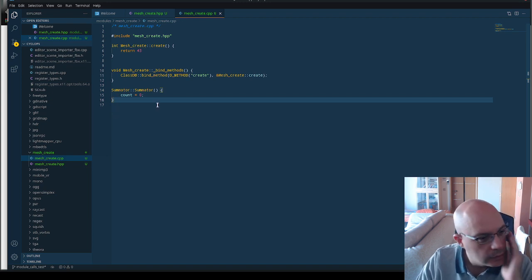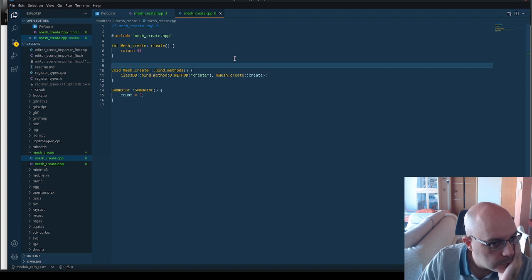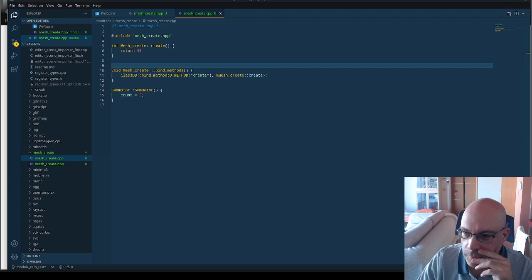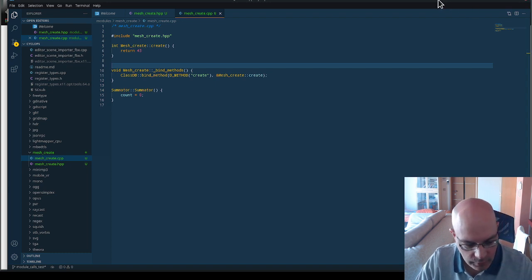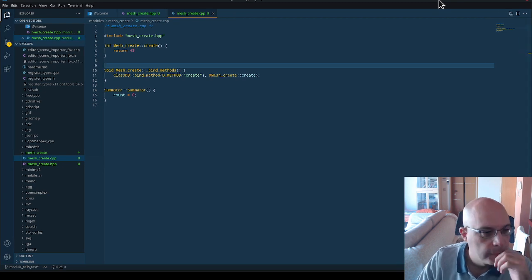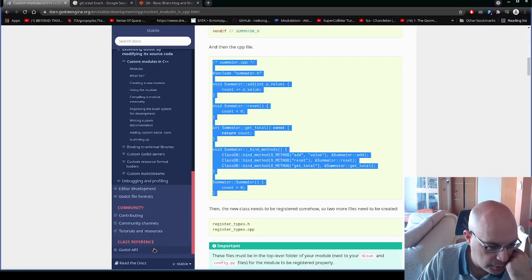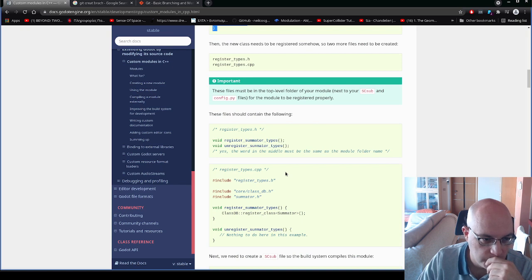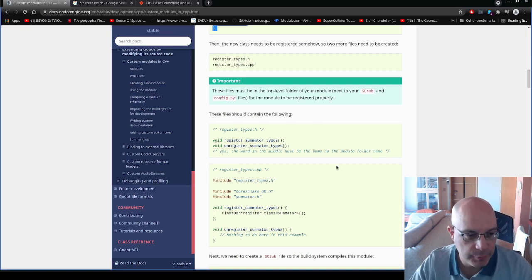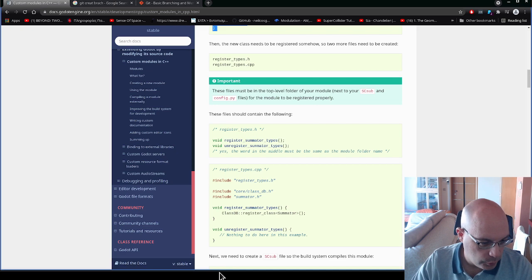So we go back to the class here. Let me think. Okay, so we actually need other things as well. This is not the only thing we need. We also need the register types H and register types C++, which I'm going to add now. So I'm going to go here and add register types H and register types C++.